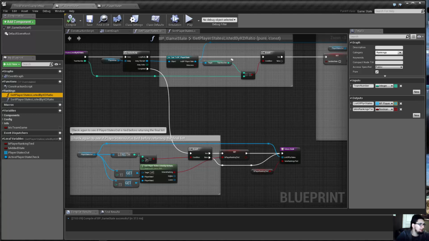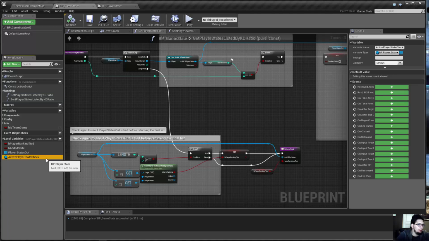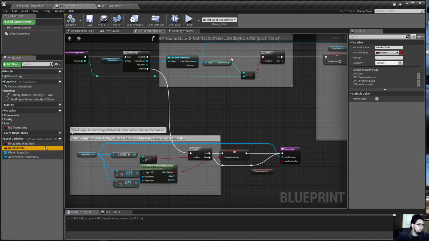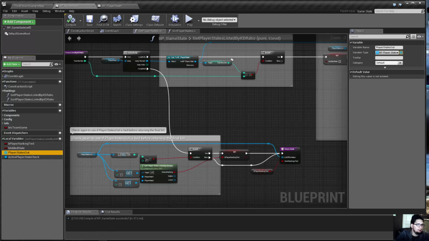All right, and this appears constant. Compile. Good deal. So active player state check, player states out, be added rank side, false, false. Perfect. I think we're good.